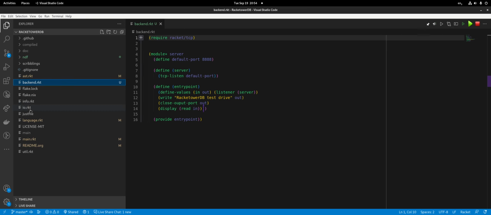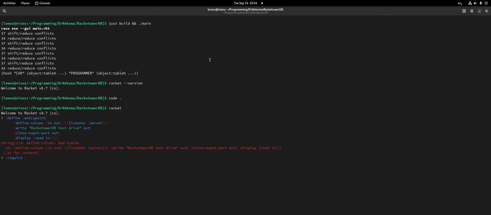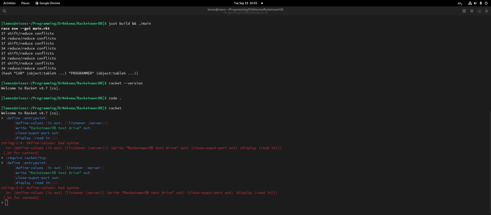Let me check my other stuff. Yeah, that's how you do it. So racket TCP. Oh, I forgot, what do you put at the end of the REPL? Semicolon, semicolon? No, just enter. Oh, that didn't work before. Bad syntax, define-values. So do I have to import stuff to use define-values? Let me check.